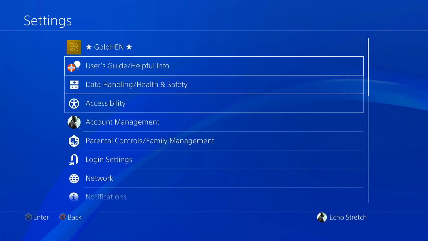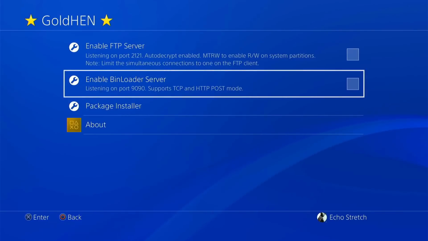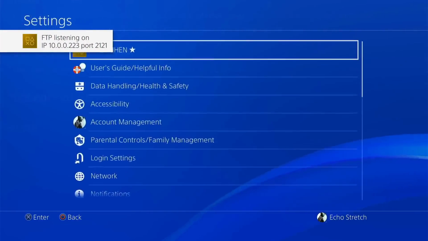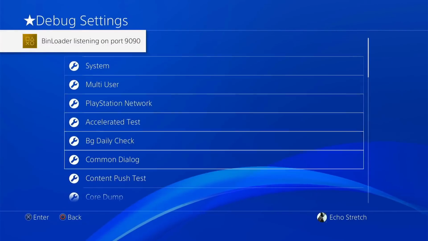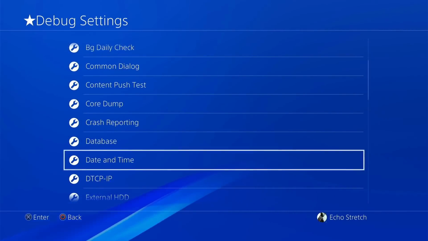There we go, settings, our GoldHEN is there, along with all the options. We can go ahead and enable the bin load server if we need to, or our FTP, both will work. We'll go down to our debug settings. You can see that we do have our debug settings as well. But yeah, that's basically it for the video, guys. It's pretty simple to do. It's a lot more stable than 7.55.